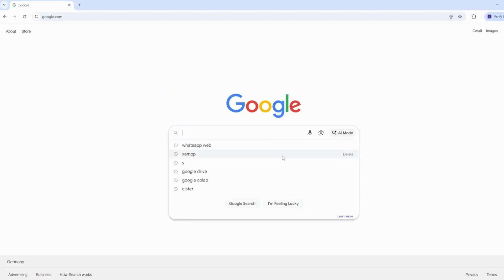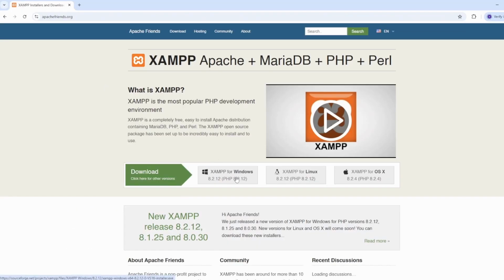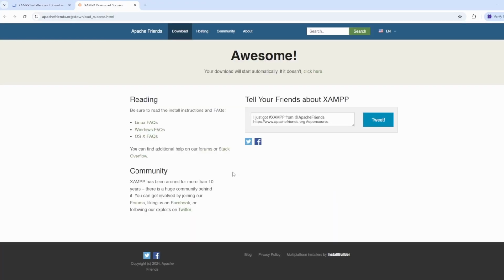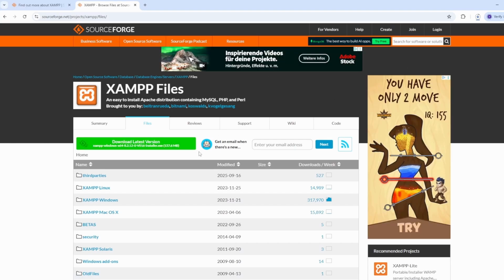We can just type XAMPP into the search bar, press search, and now we can click the first link right here. Right here you can install XAMPP for Windows, Linux or Mac OS. I have a Windows computer, so I'm going to press XAMPP for Windows. Your download will start automatically, but somehow for most of you it probably won't, so you have to click here. And now you will see that my download just started. But if it doesn't for you, then you can just press download latest version right here.